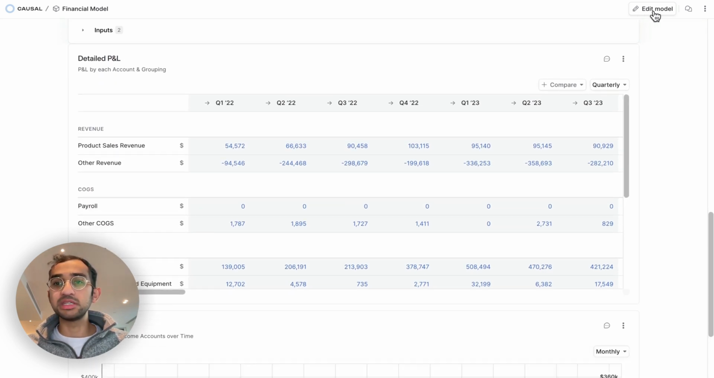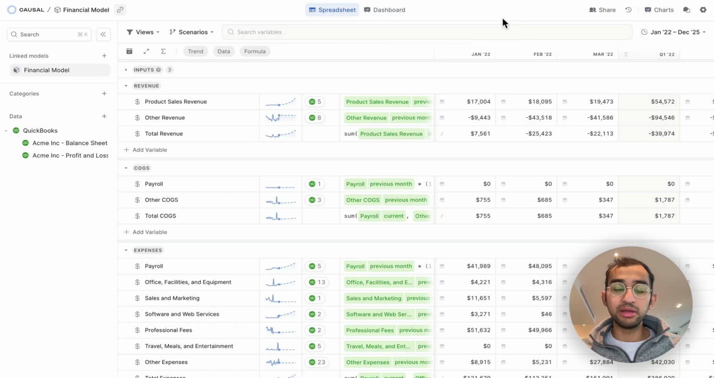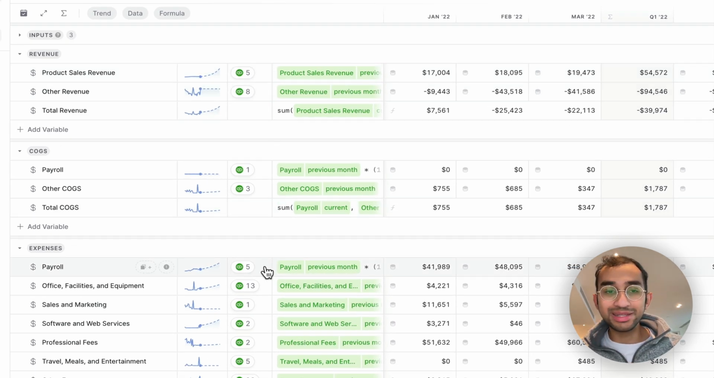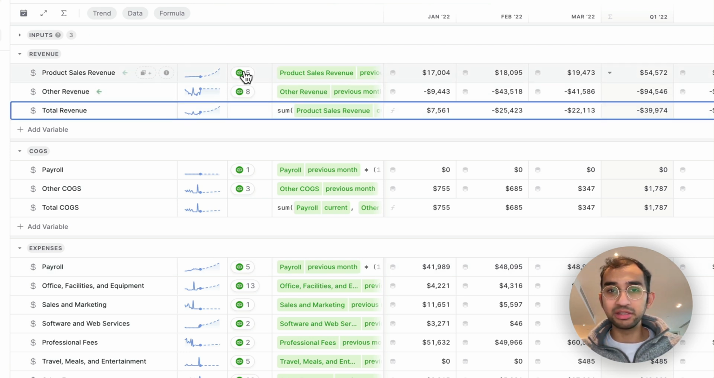And if we go behind the scenes by clicking the Edit Model button, we can see what's going on here. You can see that the AI has decided which data items to connect to which variables in Causal. These are all dynamic, depending on your chart of accounts. Causal will generate different variables. Causal will connect different things to each of them.